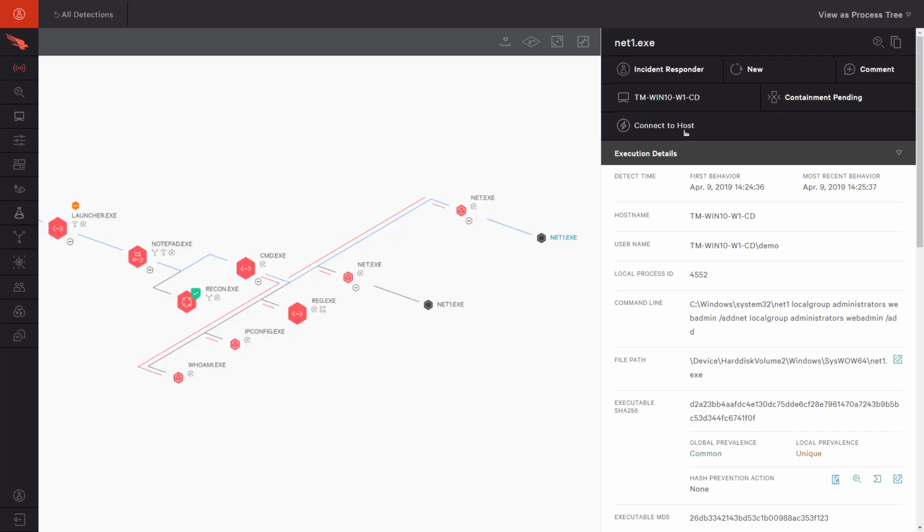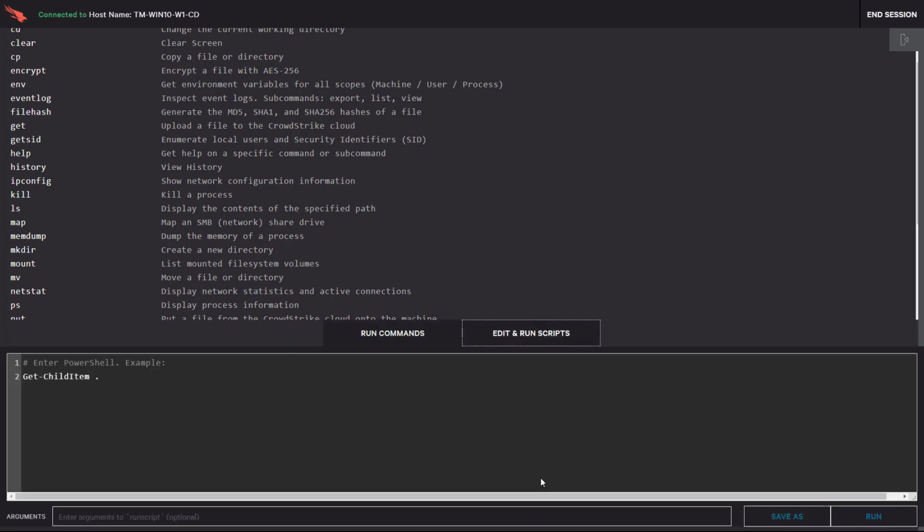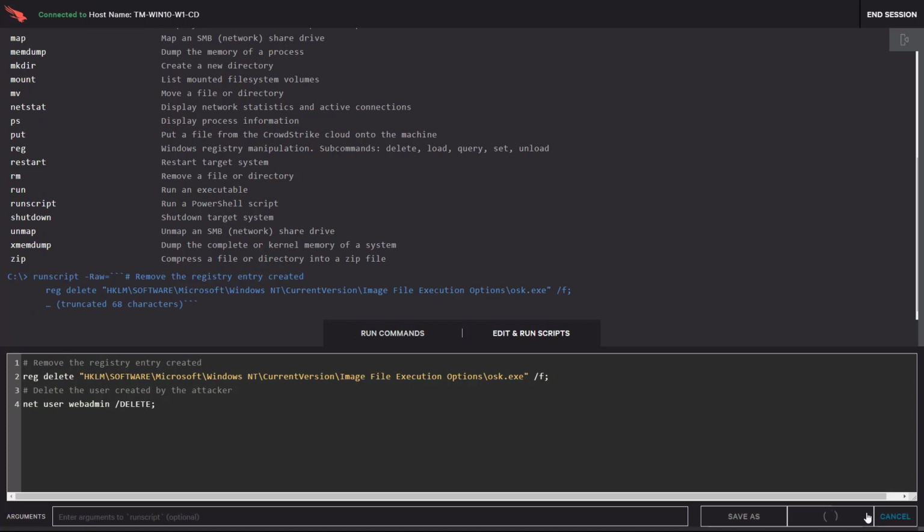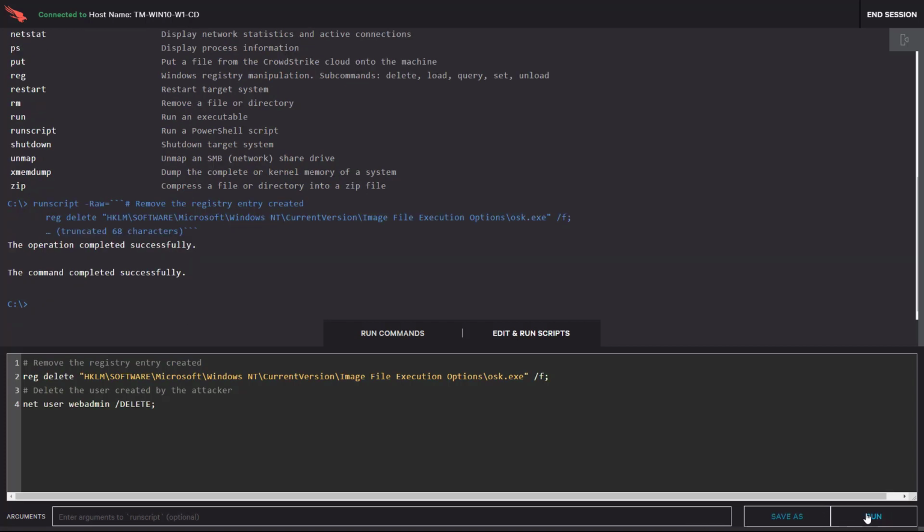Next, we will connect to the system via real-time response. Here we will run a script to delete the persistence registry key and the newly created user account. With that, we have undone all of the changes made by the attacker. CrowdStrike enables organizations to be effective in responding to incidents while minimizing downtime and maximizing productivity.